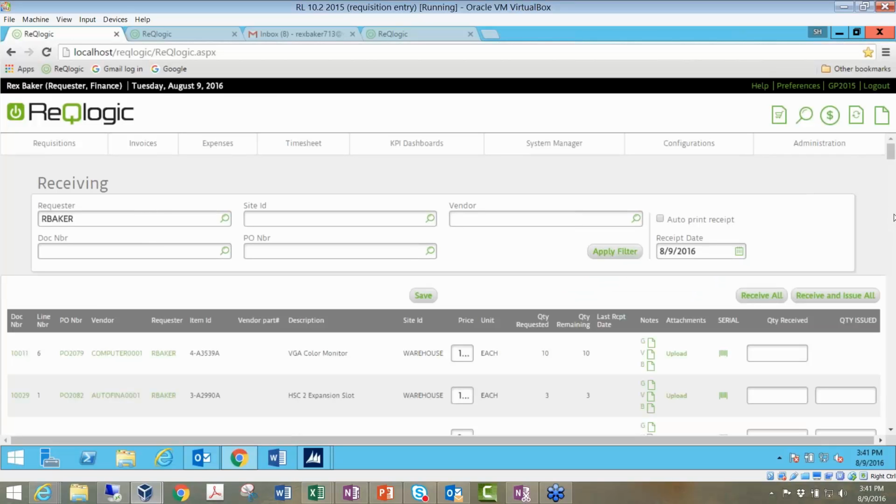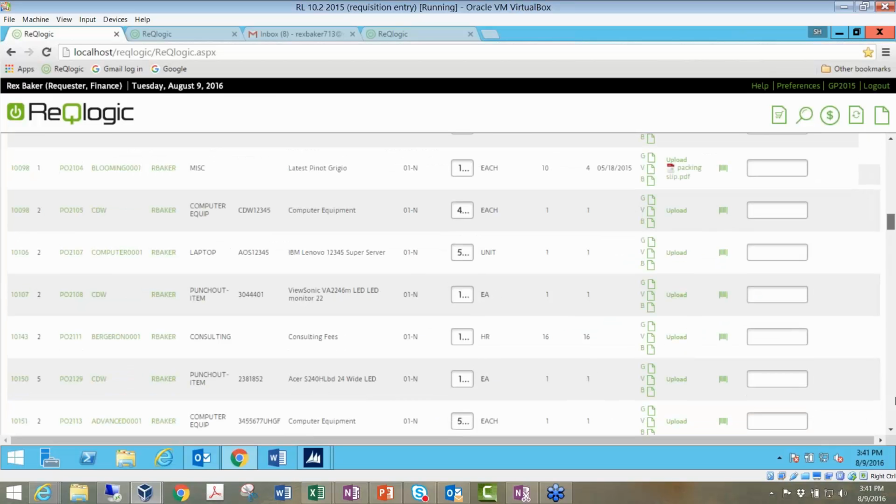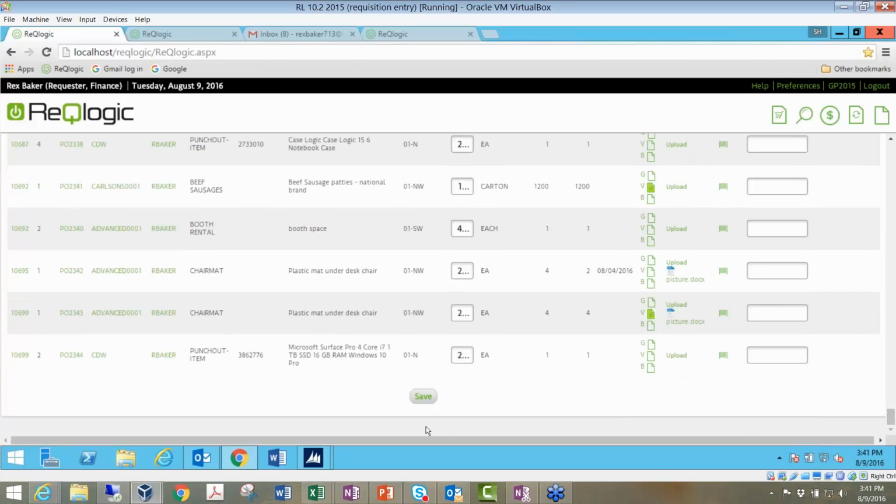I'll just select everything that's out there, and if we go down to the bottom, you will see that these are the two items, the Microsoft Surface and the plastic mat under the chair. Now, whether it's an inventory item or a non-inventory item, many companies do want to know that the actual items were received, even though they're not inventory items in GP, because they want to know that before they pay them. So I will save it, and a receipt will be created.